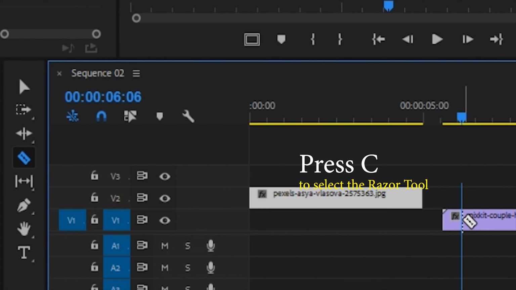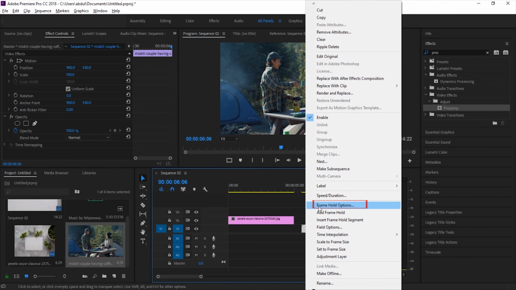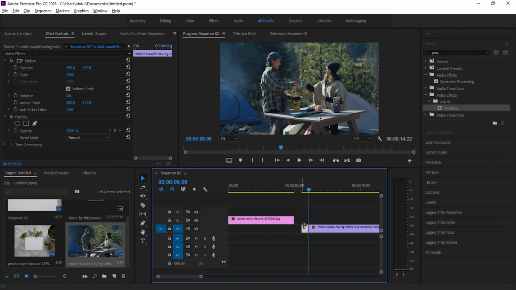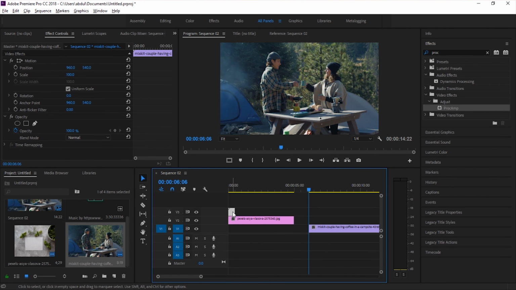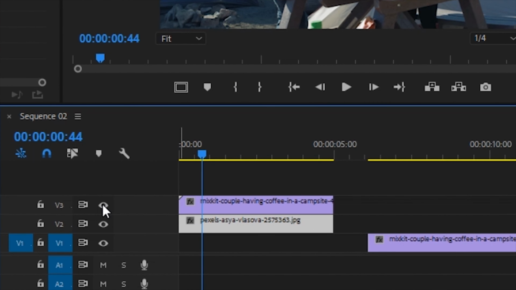Press C to select the razor tool and cut this portion. Right click with the mouse and select freeze frame. Set source time code and click OK. Now it's converted to an image. Drag the image to the top of our first image. Adjust its size.